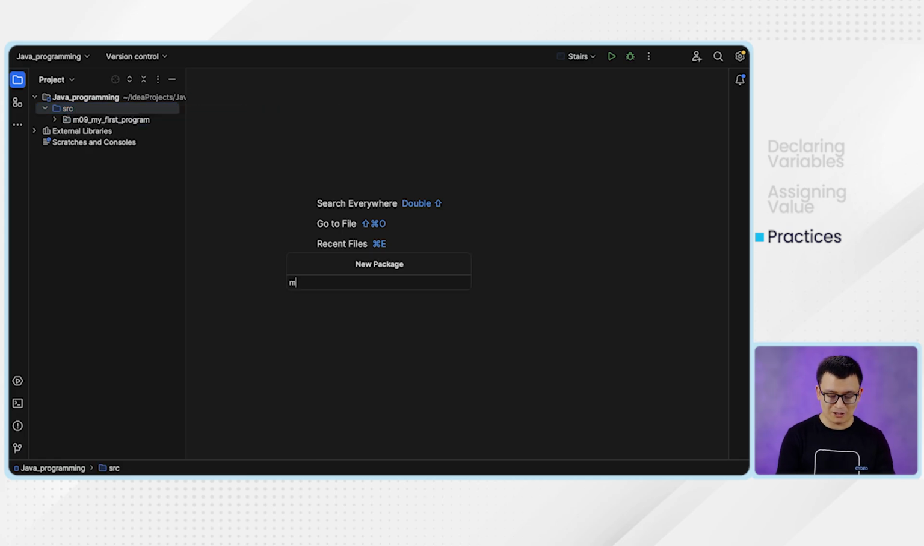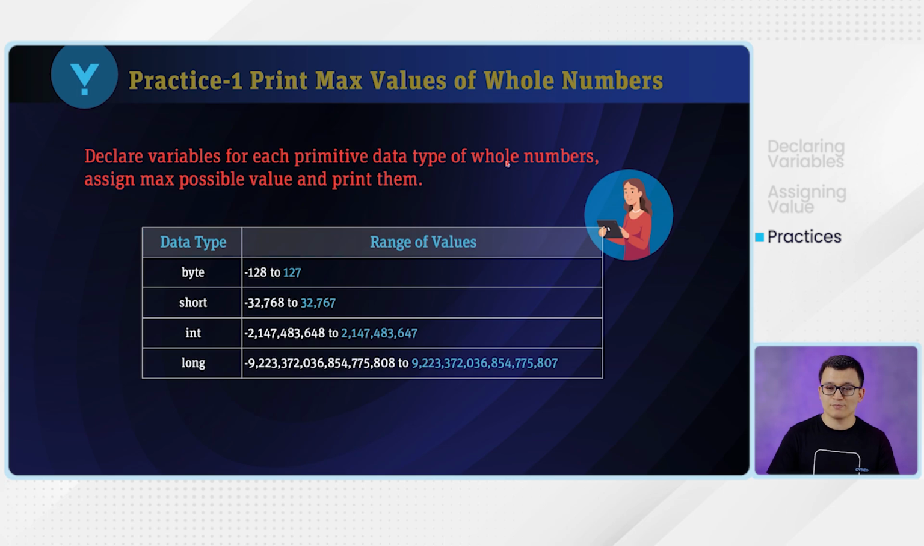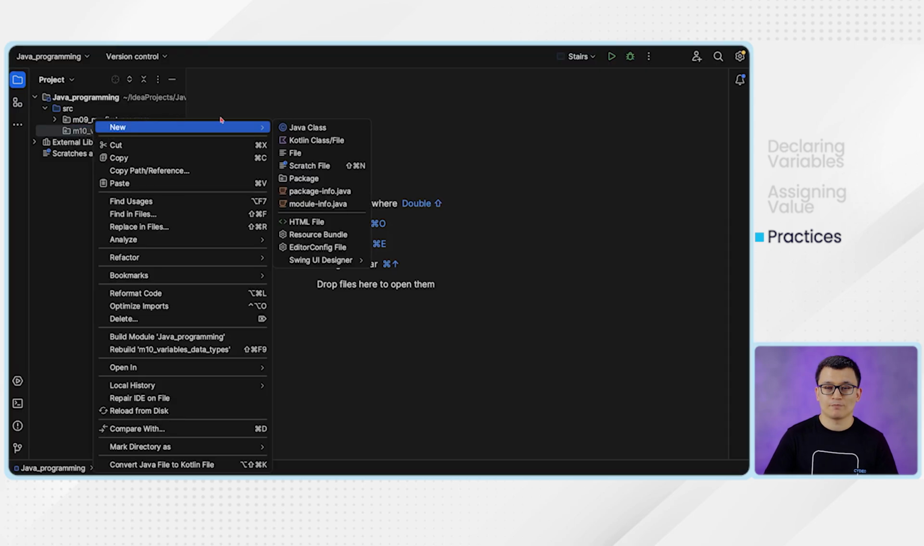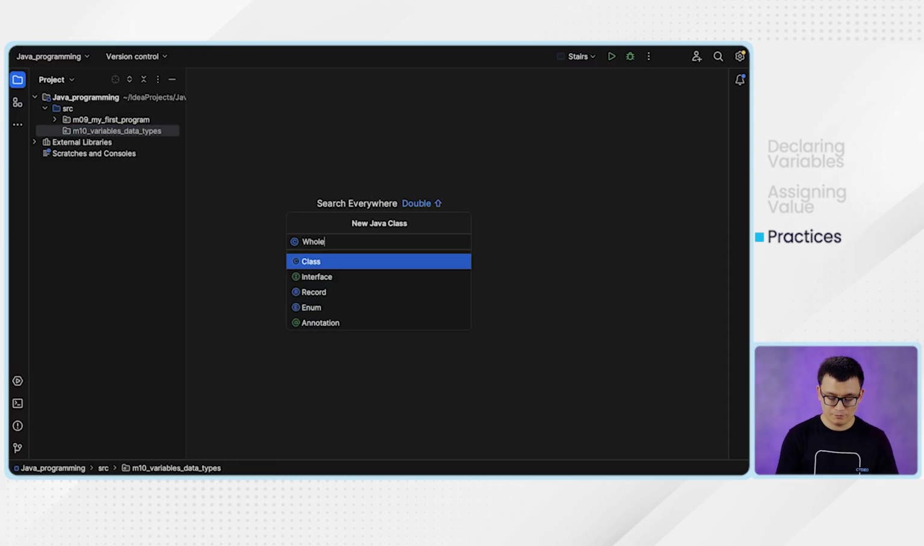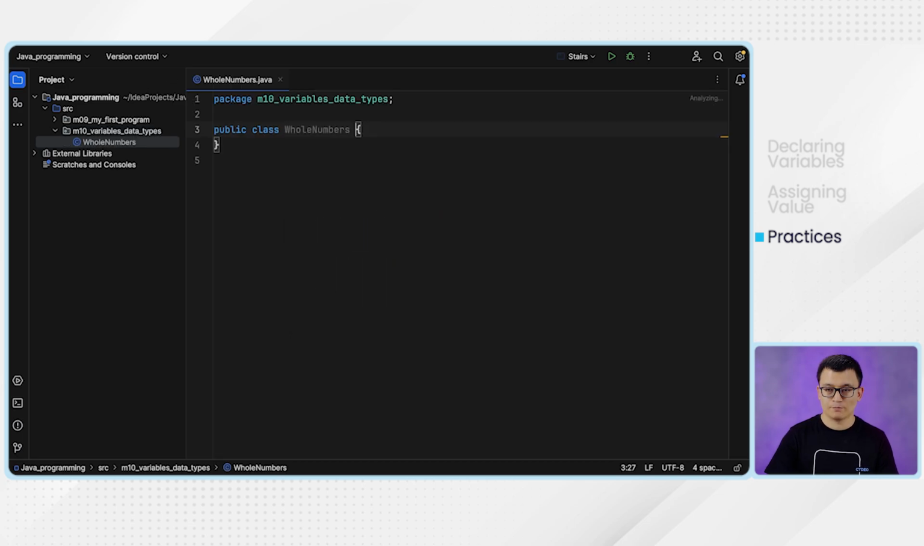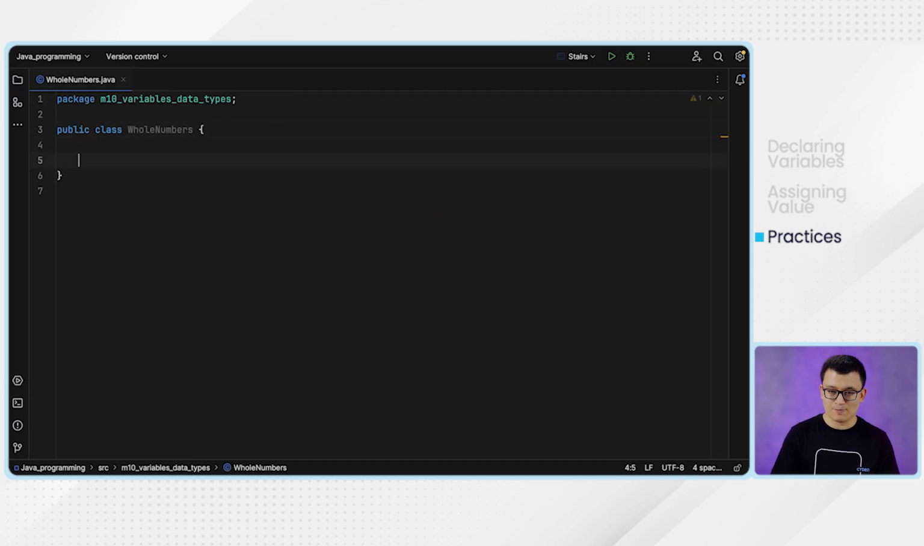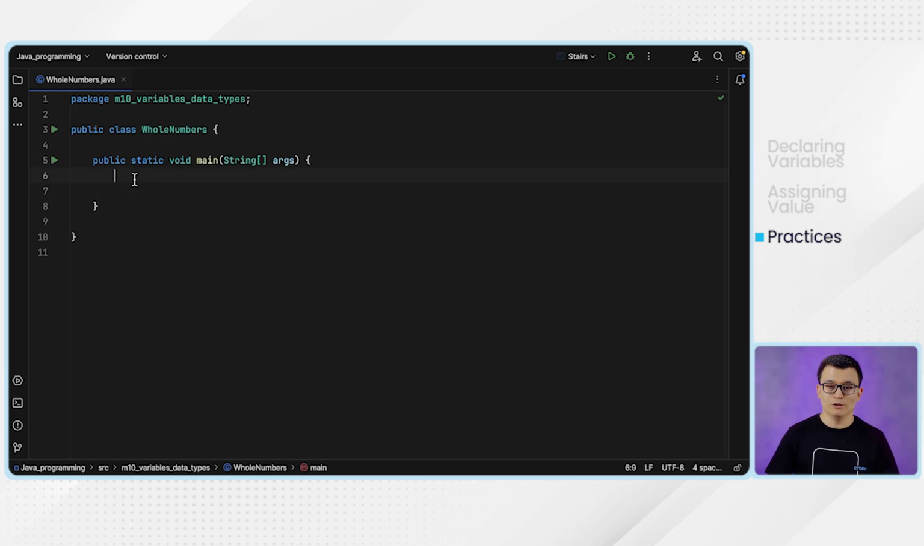So please create a new package under your source folder. For this module, let's create the package named module 10 variables data types. Okay. And then please create your first class, name it whole numbers, because this time we are trying to create the variables that support whole numbers. Okay. Here's my class.